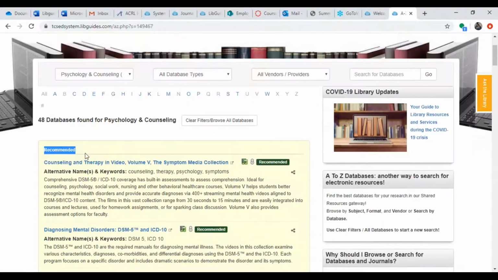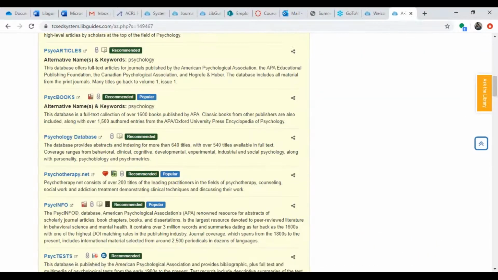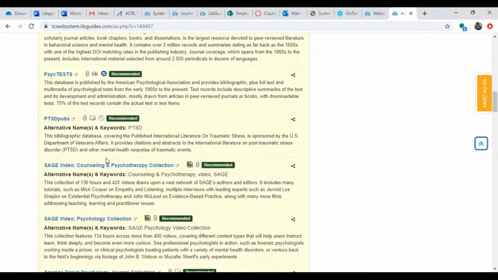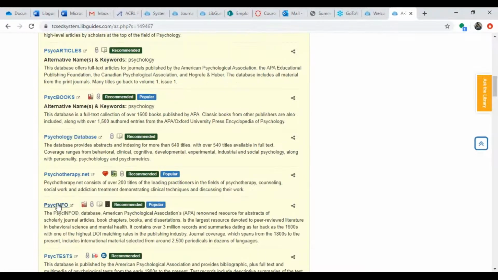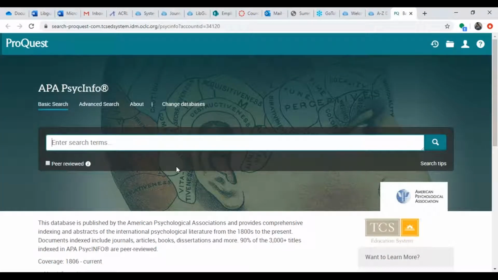If you're not sure what databases are the best for your particular topic, you're welcome to also ask a librarian. We do try to put the recommended resources here, but sometimes it can still be kind of overwhelming. So for psychology, we definitely recommend the PsycInfo database. I think it's the top psychology database.